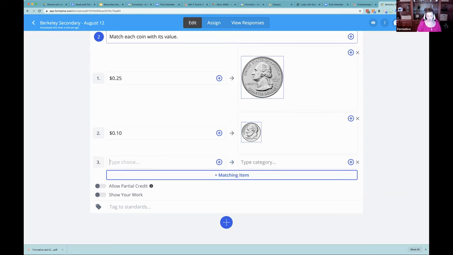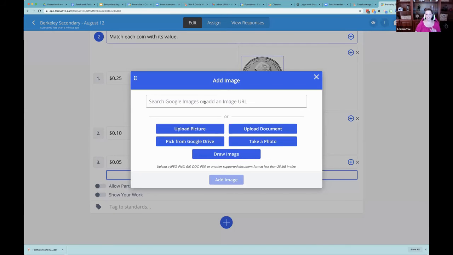I mean, some people do a whole formative with just matching, just one big long formative of matching, but you want to make sure that the ones that you want to group together are all in one matching question. Do not make a matching question for each thing that you want to match.